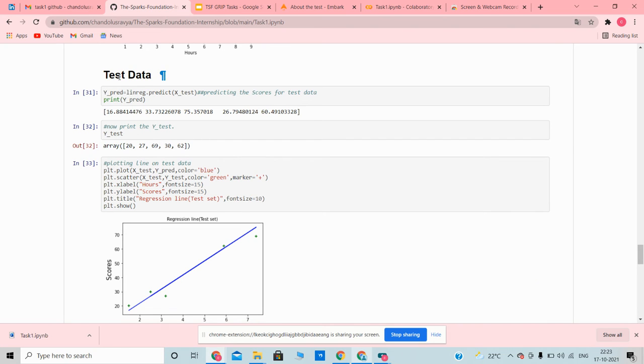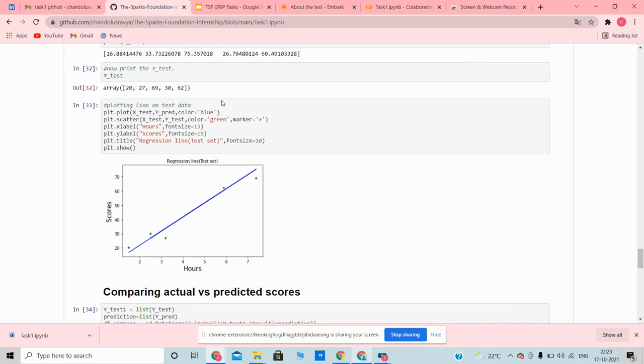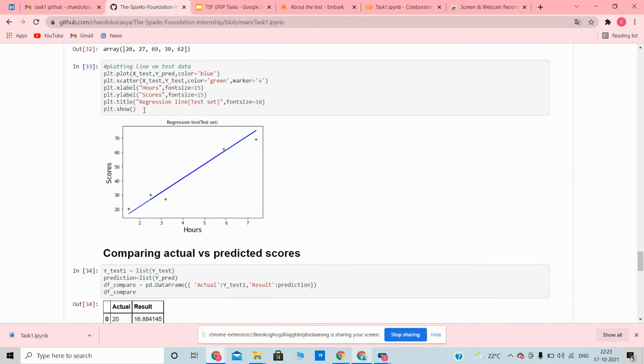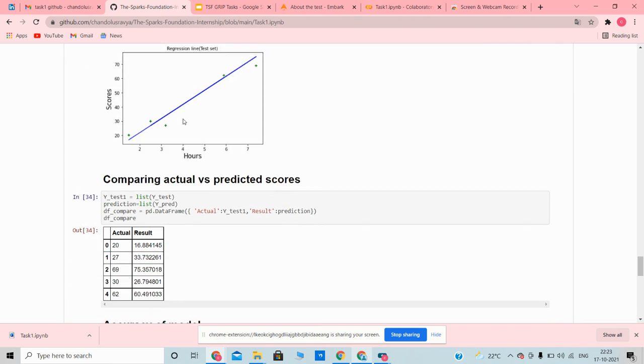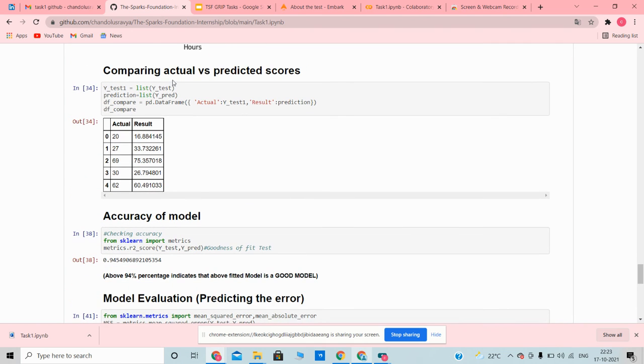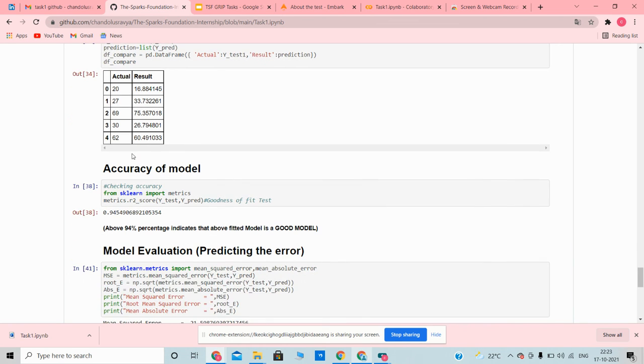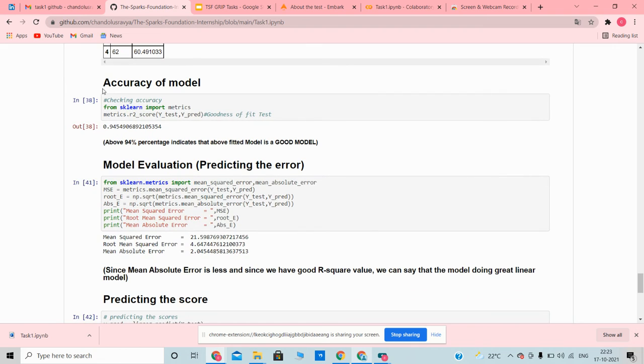And then the testing data. So we have to predict the scores for our test data. So I'm using the model's predict to predict the scores of the test data, and I'm printing y test. And then again I'm plotting the testing data line. Next step is comparing the actual versus predicted scores using pandas. I'm comparing and I am printing.